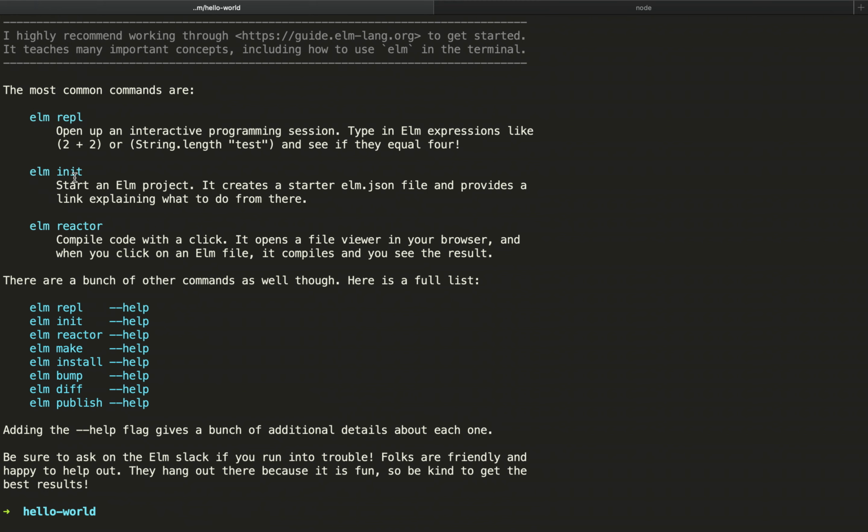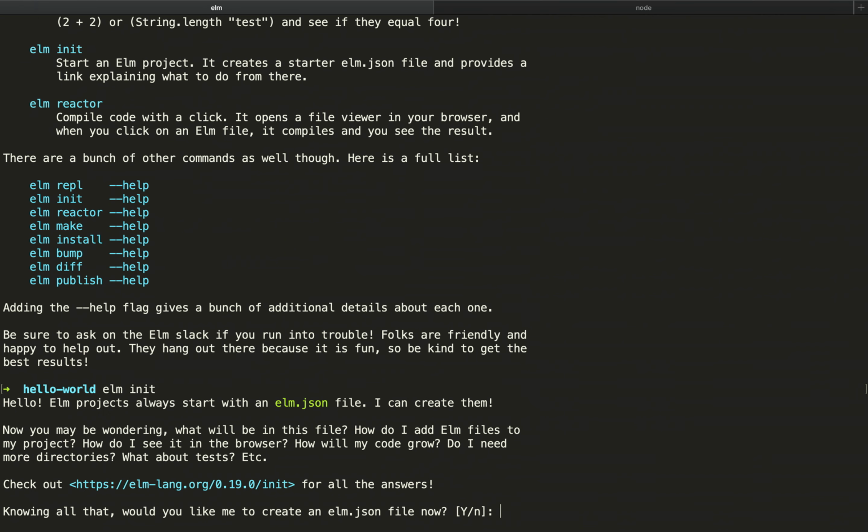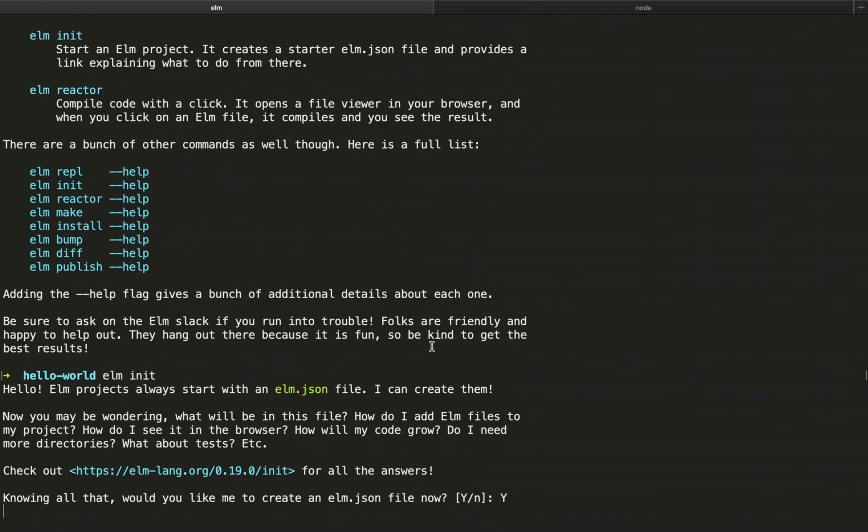Next, we're going to do Elm init. This is going to create an Elm project from scratch. So I'm going to do Elm init, and it's going to say, hey, we're going to create an elm.json file, and if you have any questions, go to this link. Are you okay with me creating that file now? We're going to be okay with that, so we'll type Y and hit enter.